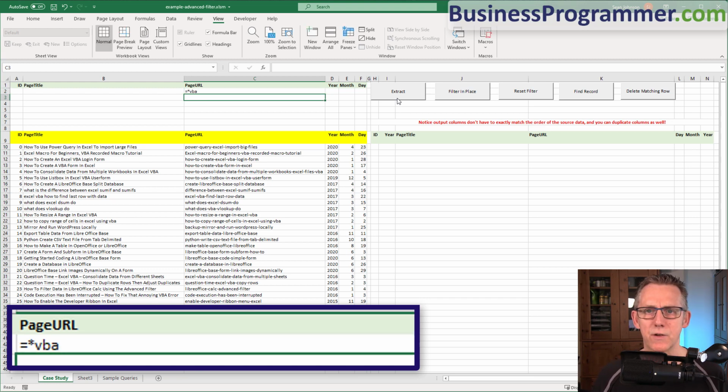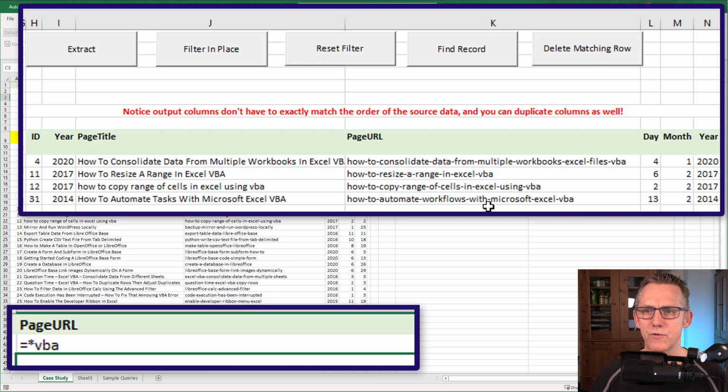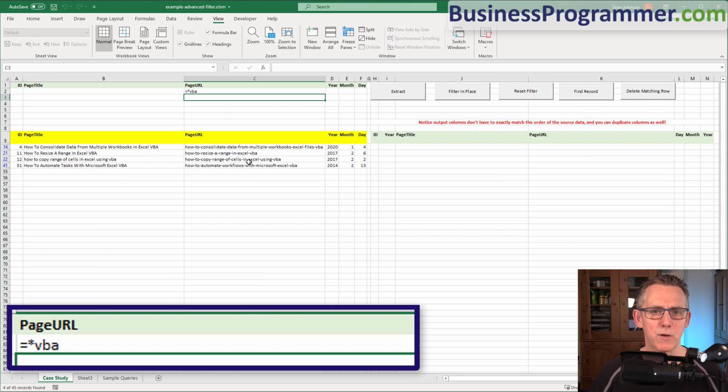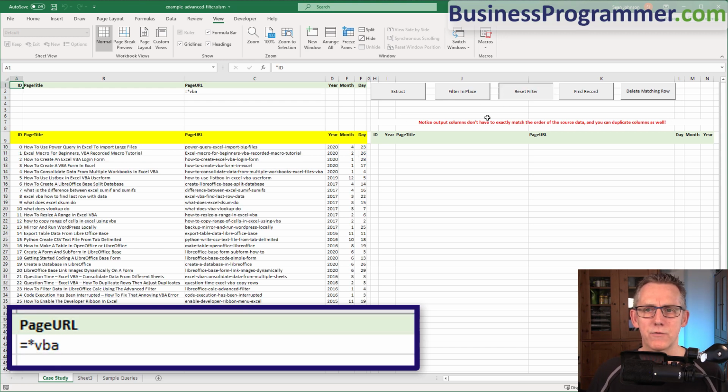So press enter, and I'm now going to do extract, and here you can see you've got data where the criteria only exists at the end. I can also do a filter in place and we'll get the same result. So by filtering in place, we've got our data filtered just to find those records. I'm going to clear my data range by clicking my reset filter macro button.